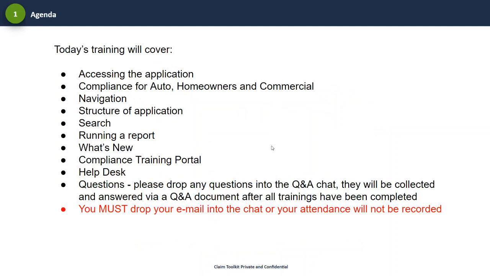Today, we're going to cover how you access your application, compliance for auto, homeowners, and commercial, so the different modules you'll have access to, navigating the application, its structure, running searches, how to run a report, our what's new, the compliance training portal, our help desk.